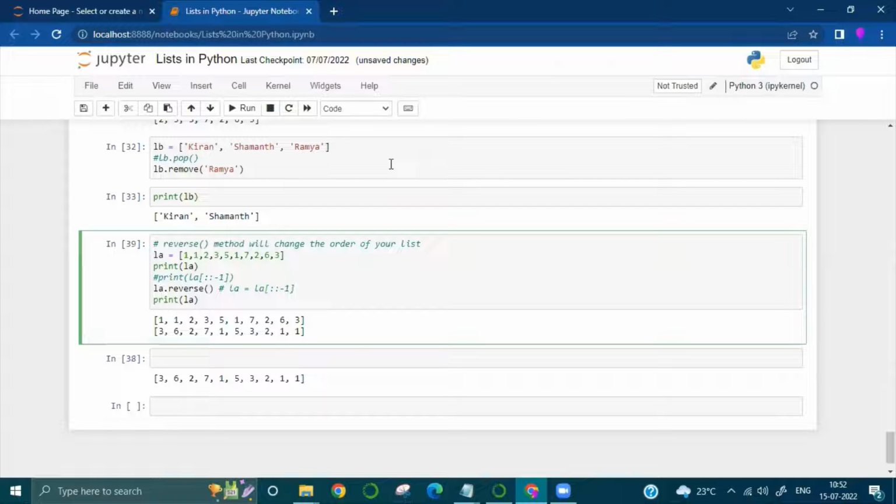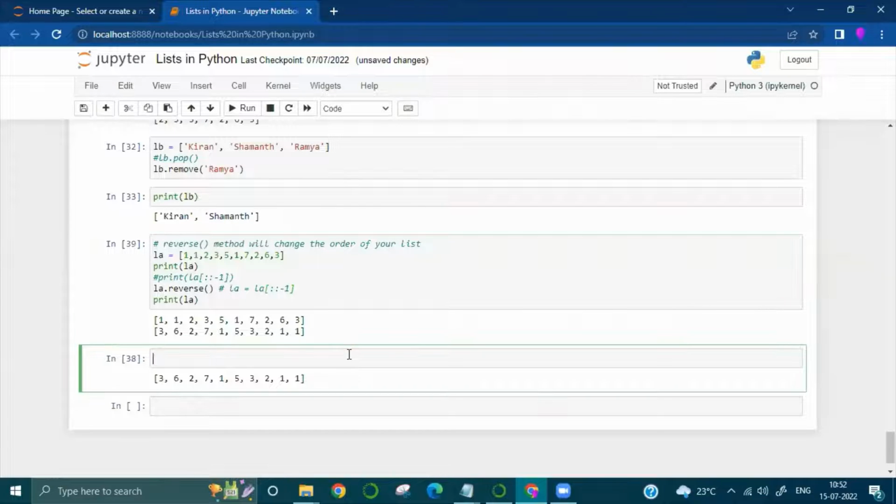Yes, sir. Okay. And with this, we are at the last. So now it is LA is 362, right? Yes. So LA, the list itself has been changed. The order has been changed completely from backward to forward.